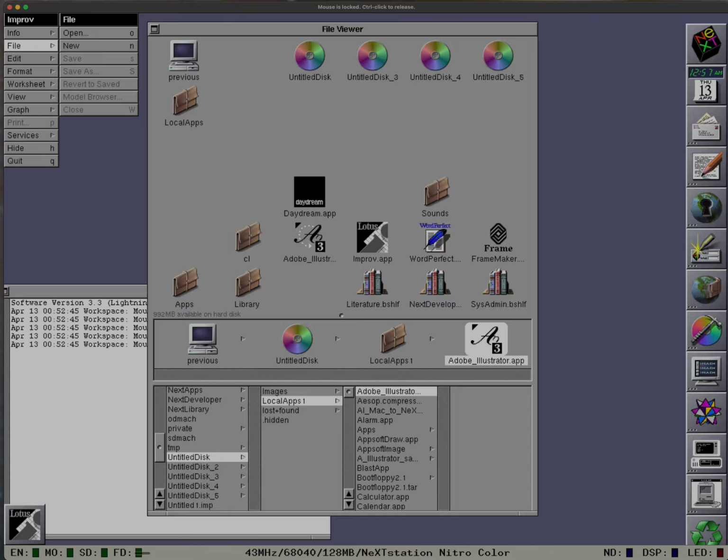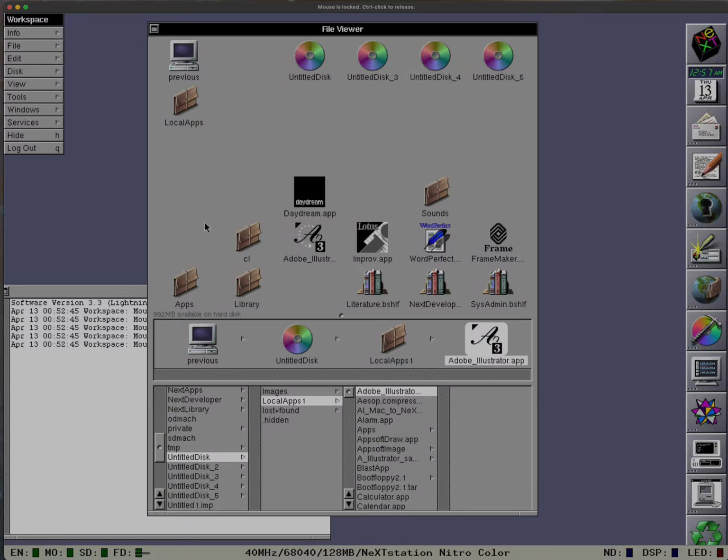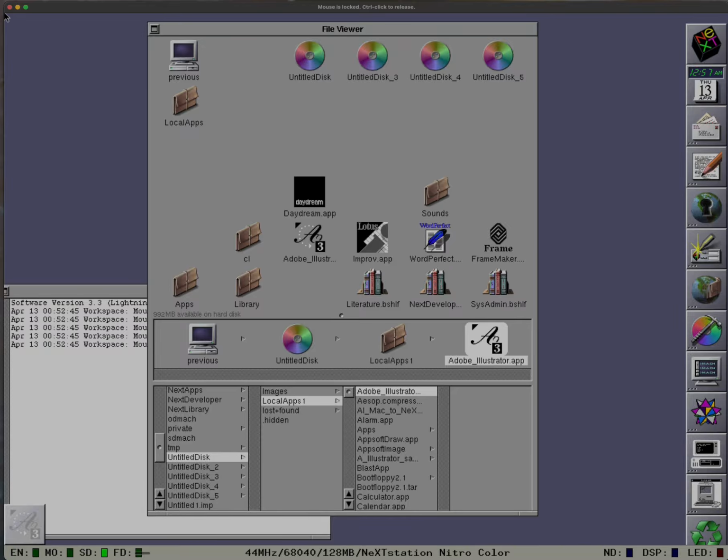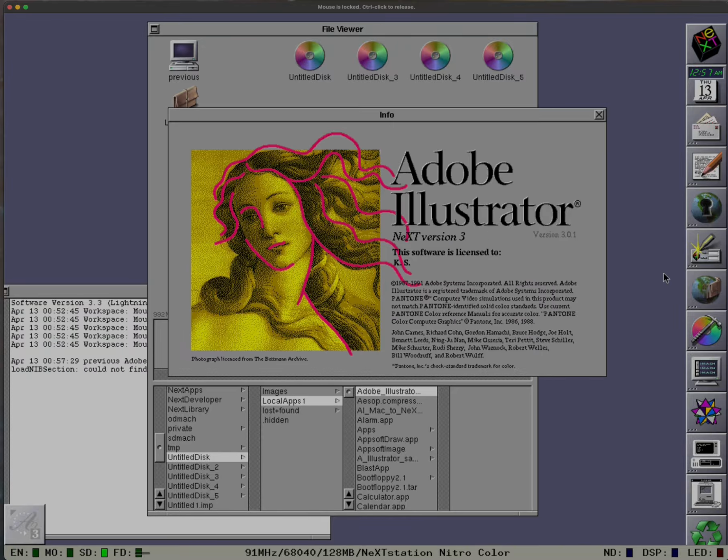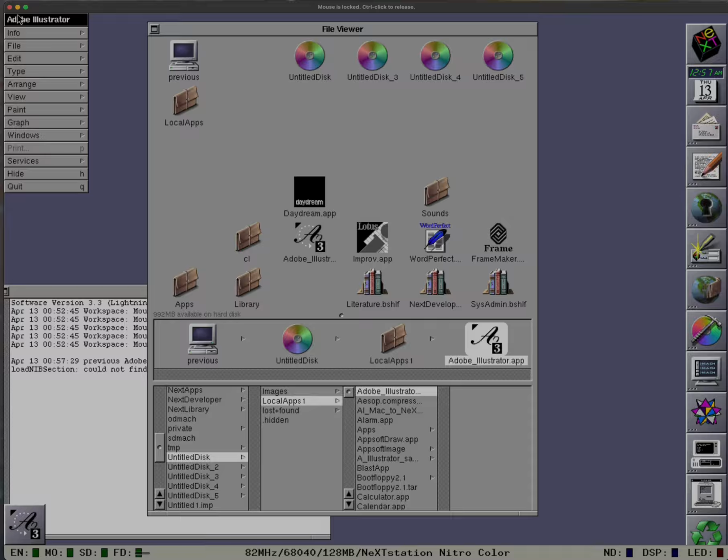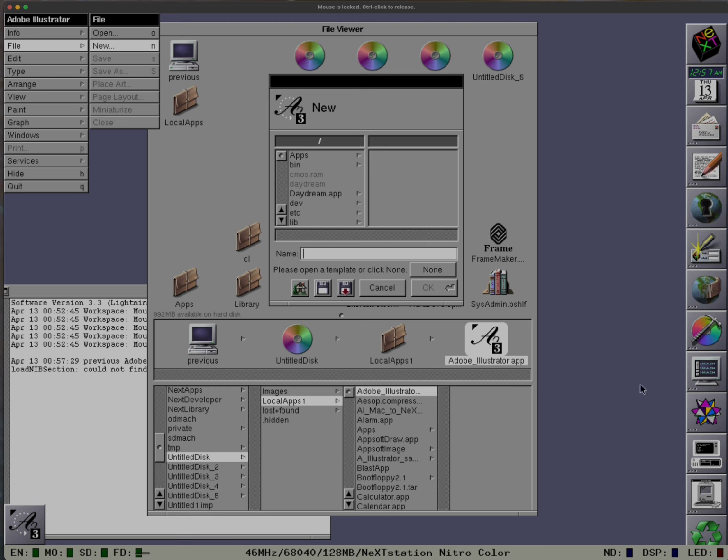And so Adobe Illustrator, if you want to close it, you just click quit. I really like the way NeXTSTEP is efficient and puts everything in the upper left corner. So your menu is always going to be in the upper left. Adobe Illustrator, File New, and I believe we just go to please open a template.